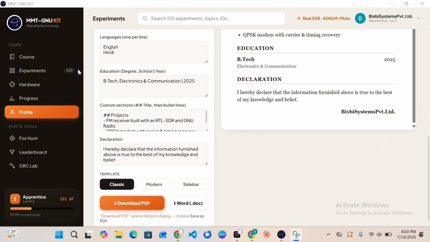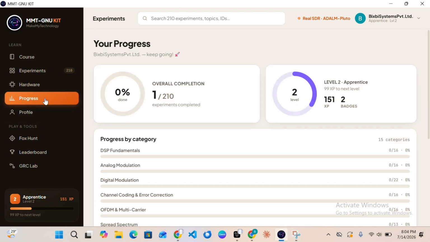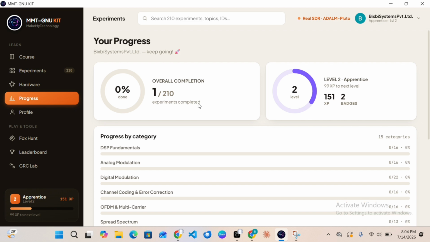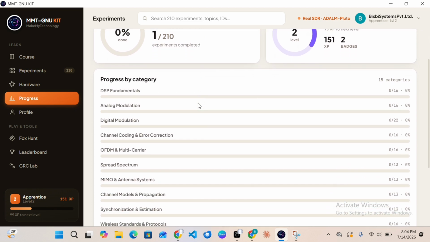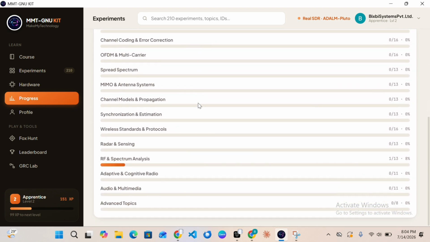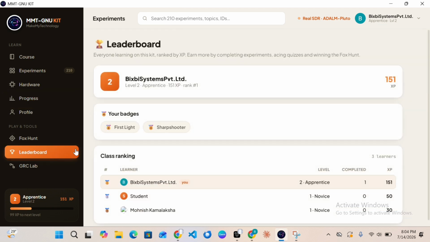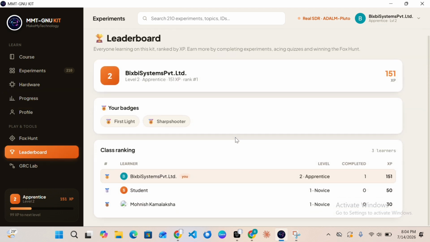Coming to progress, every experiment you complete adds XP, badges, and levels to your profile. The progress dashboard shows exactly where you stand across all 15 categories. Now, click on leaderboard, which shows class ranking by XP. The leaderboard puts you up against the rest of your class, turning practice into a bit of friendly competition.